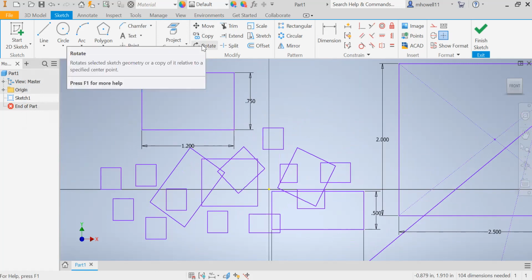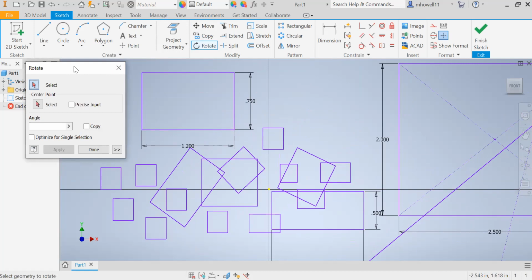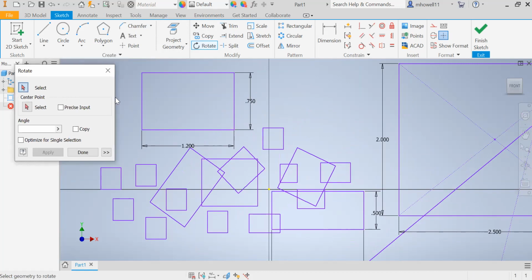Rotate does what you think it would do. It'll rotate your object. So let's choose again the object to rotate itself. So I'm going to choose one of my copied rectangles here. I've chosen the 4 sides of this rectangle.